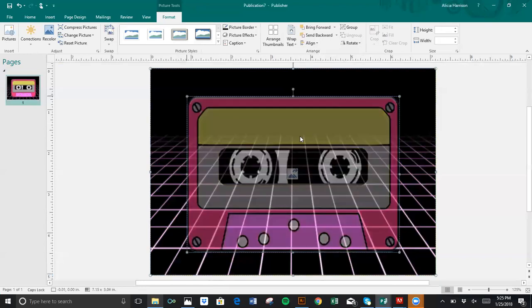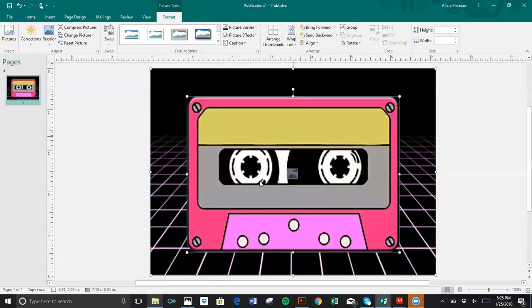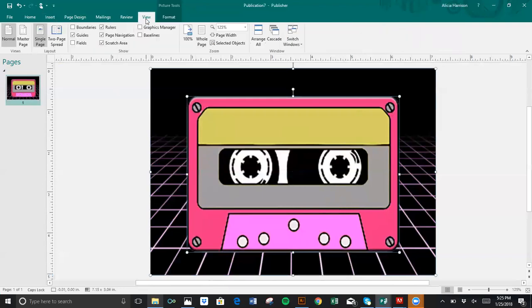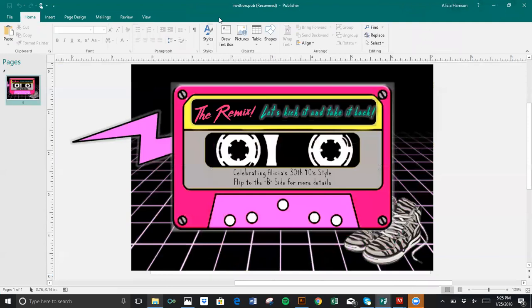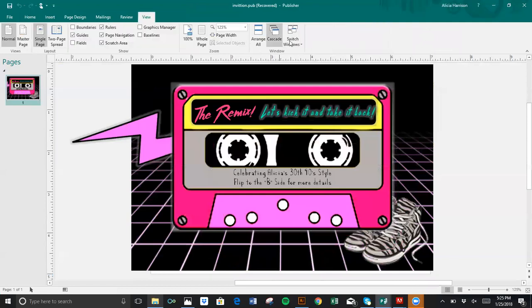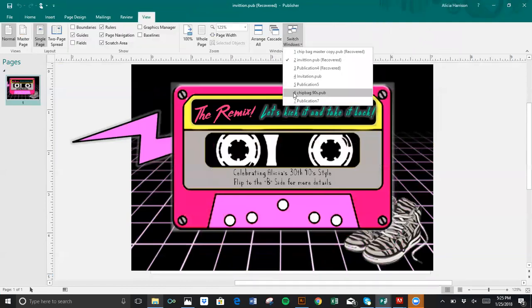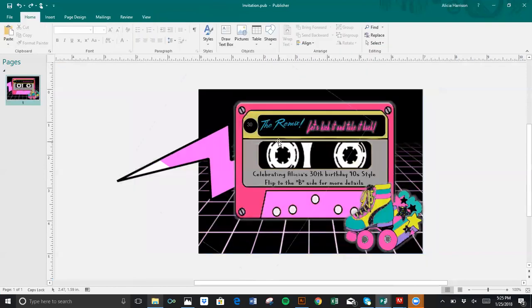Okay, so I'm thinking the first thing I want to do is add the text about my invitation so people know what's going on. So let's take a look at the other invite so we know what we want to say. All right, that's not the right one, excuse me. That was our rough draft before. Here's the correct one where I spelled invitation. So I love this and I love that. All right, so it's going to say the remix.